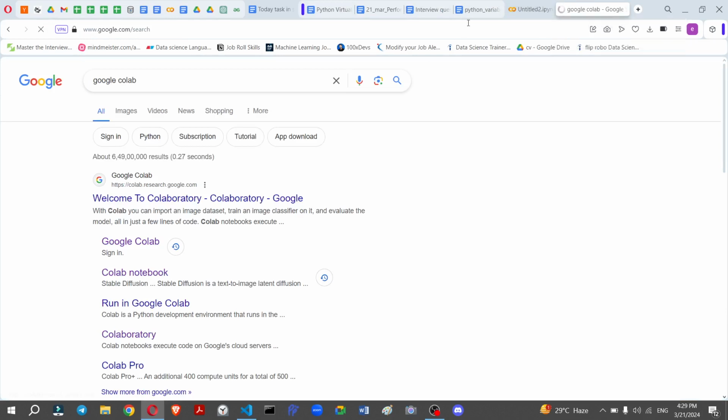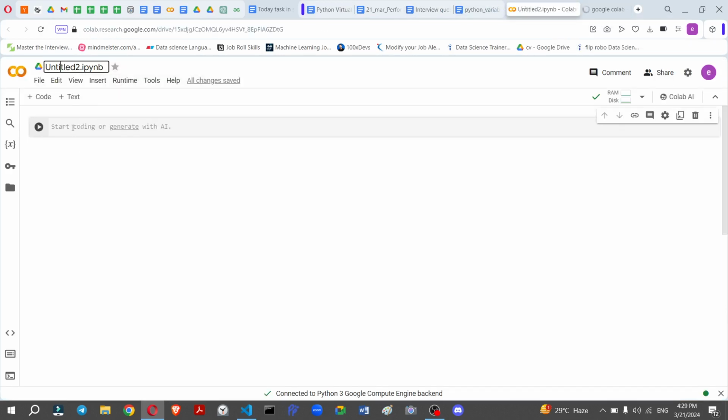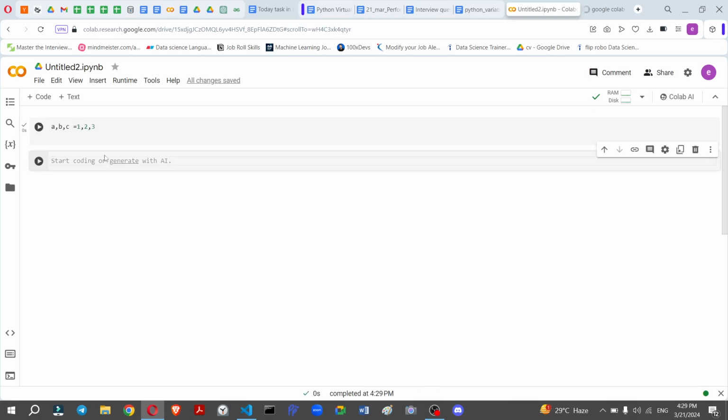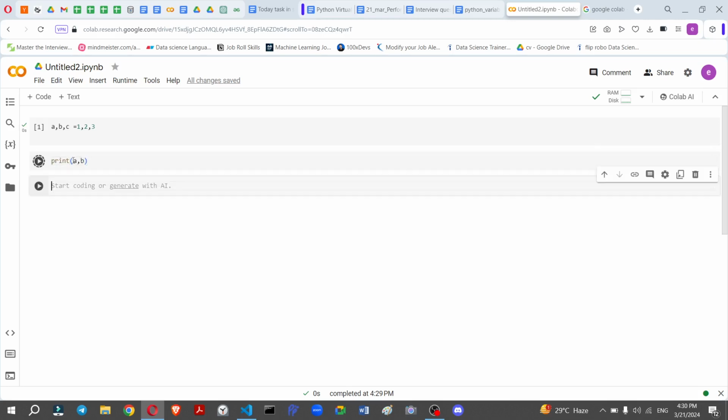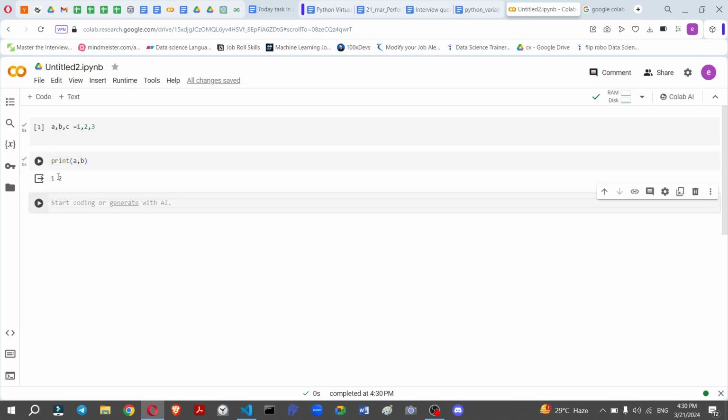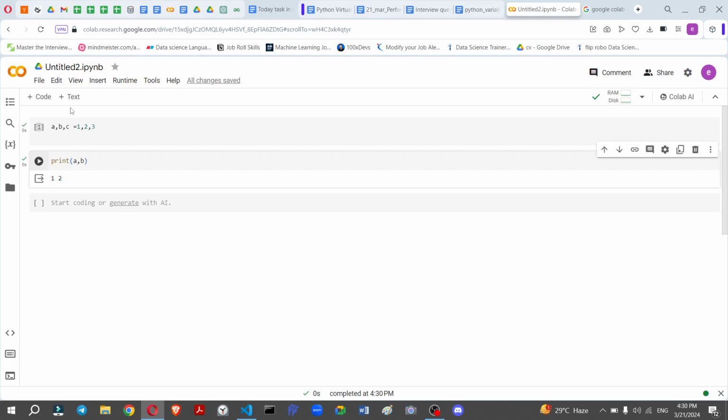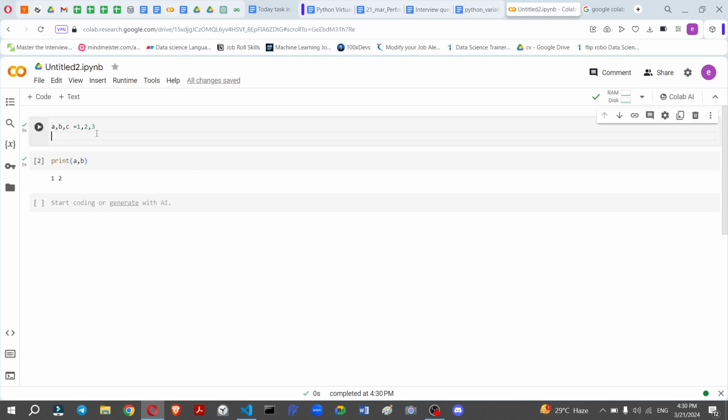Okay, so now when we define the values a comma b comma c equal to 1 comma 2 comma 3, and press Shift+Enter, it runs and the values are assigned to a, b, c. So we print a comma b, and you see the value of a is 1 and the value of b is 2. So we can assign multiple values in a single line.